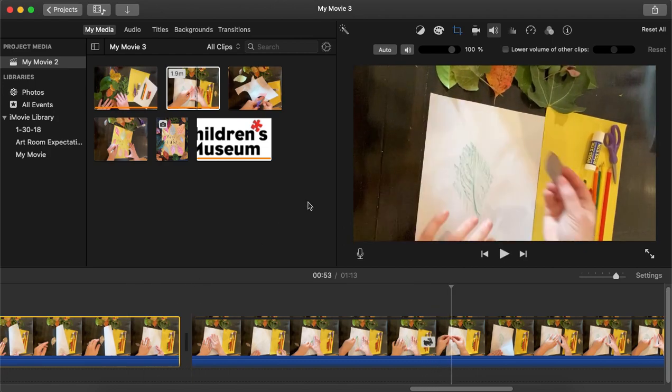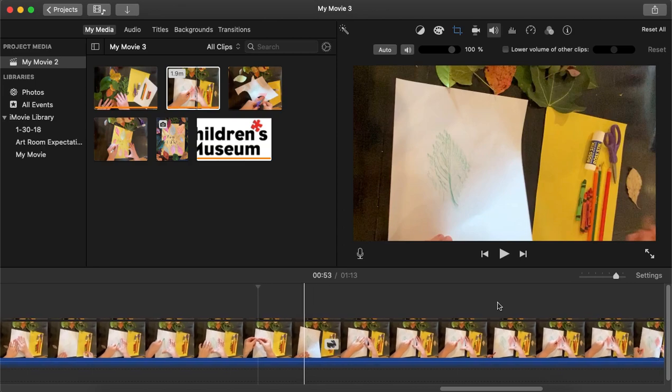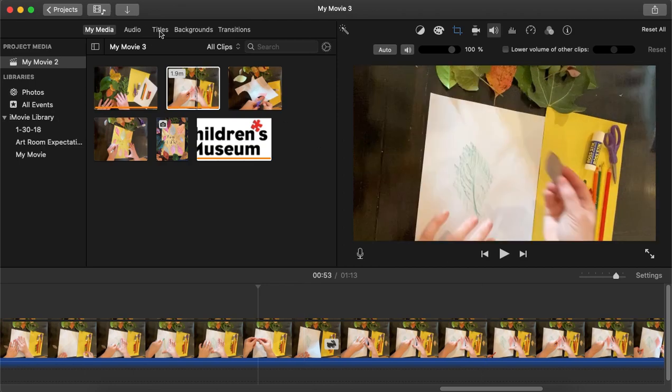Okay, so maybe I want to add one of those fun transitions like with the sparklers. So that's actually in the title section.